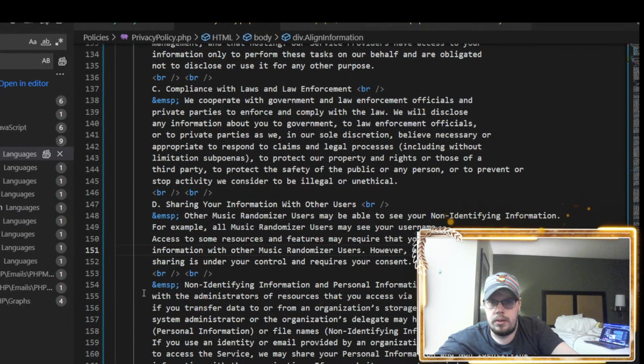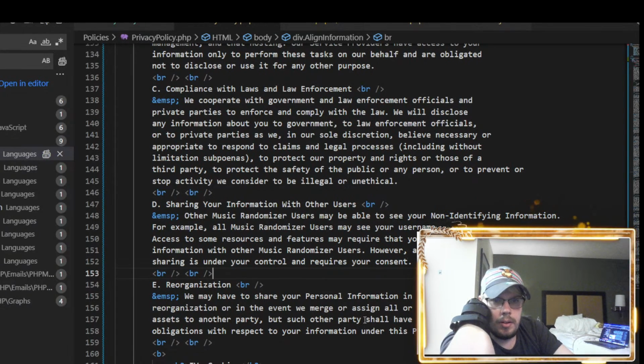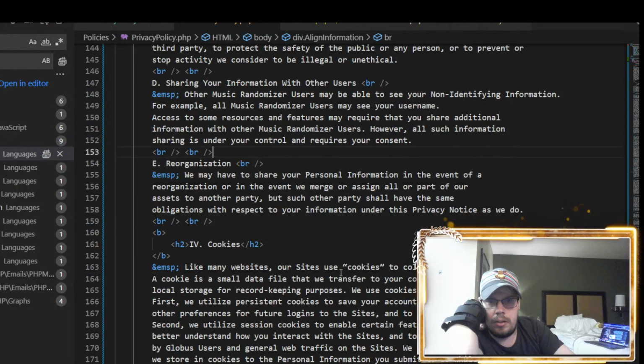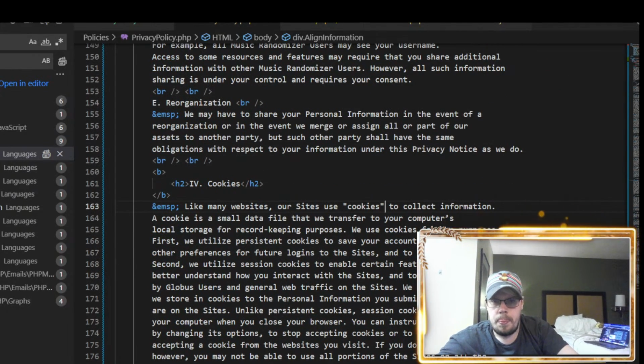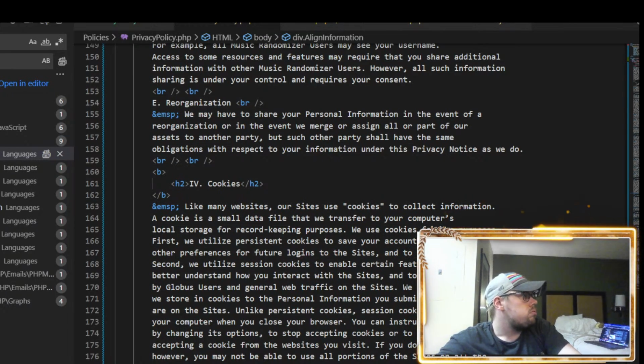Transfer of data. We're not doing any of this. We may have to share in the event of a reorganization, if we merge or assign all or part of our assets to another party, but such other parties shall have the same obligations as to your information. Yep, this is for if we ever sold the site. Yep. Cookies. Should have my own cookie policy. Oh, that's perfect.